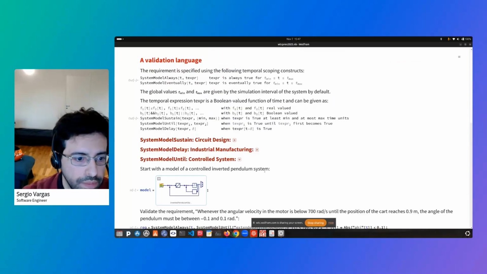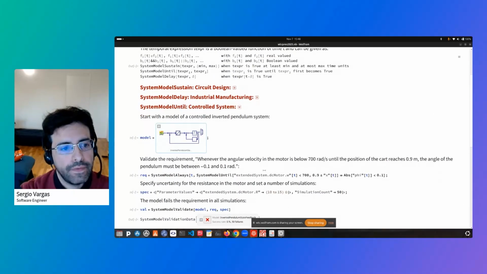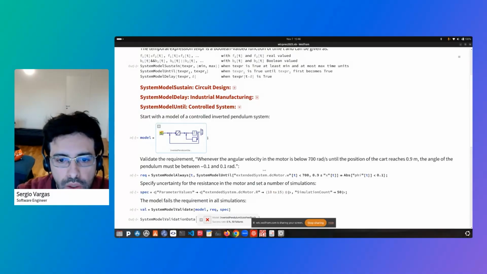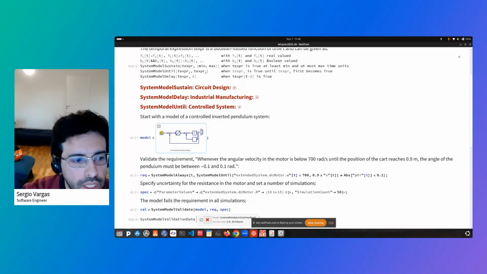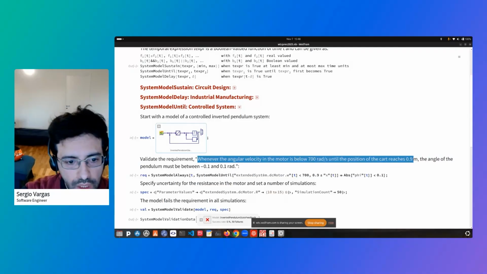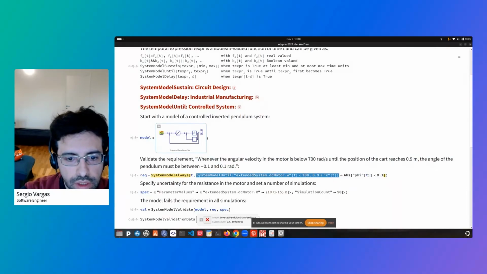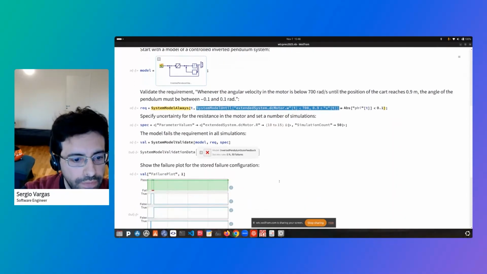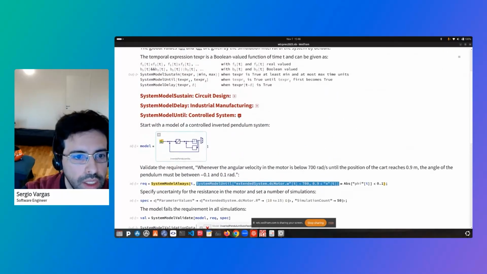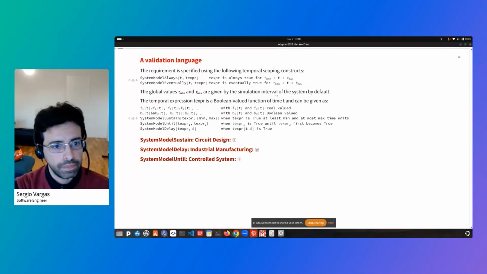And finally, for until, we have something like this. We have a control system of an inverted pendulum. And our statement is: whenever the angular velocity in the motor is below this angular velocity, until the position of the car reaches this distance, the angle of the pendulum must be between this and this. So again, this is an implied statement, but the first statement is an until. So here is where we have this until at the start, and here we have the composition. I may have to jump a little bit in the details, but this is the fundamental picture.